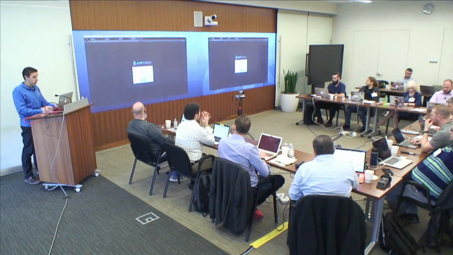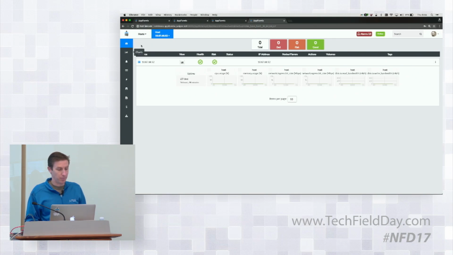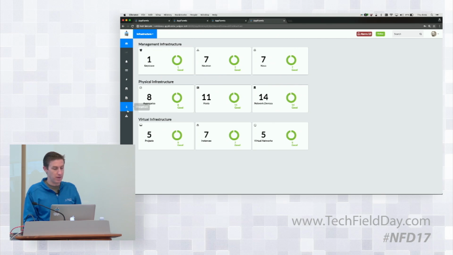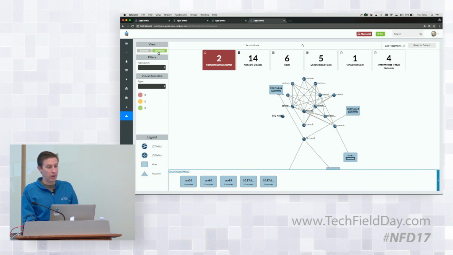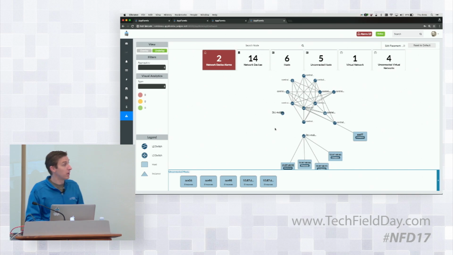Yeah? Right. Okay, good. So I do want to also now give some focus to the network side as well. So looking at the network, what we have is a topology view for your network devices. This is the physical view of the system.